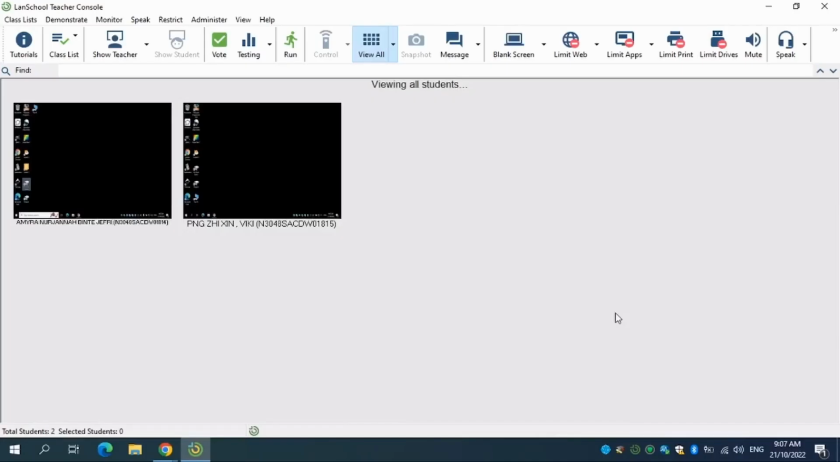Once you launch the LANSchool Teacher console, you'll be brought to the main interface. As you can see here, we have two students who are logged in to the laptops in the computer lab. For this demo purpose, we are only using these two students' accounts. Of course, when you have more students logging in, you should see more thumbnails on the screen. Now, this is the LANSchool Teacher console. There are a lot of icons shown above, but these icons are all categorized.